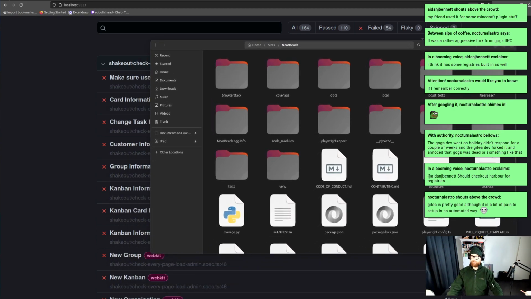Git is pretty good, although it is a bit of a pain to set up in an automatic way. Okay, I've never used it.